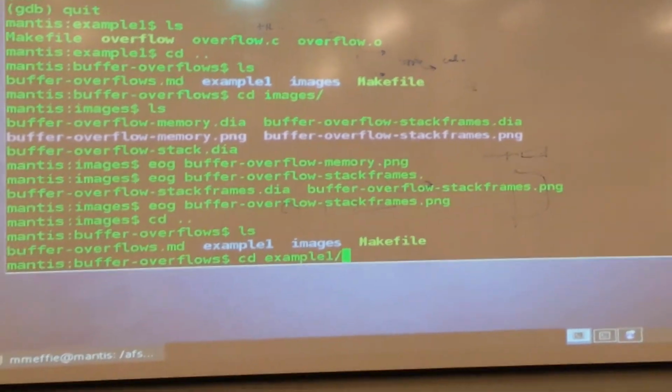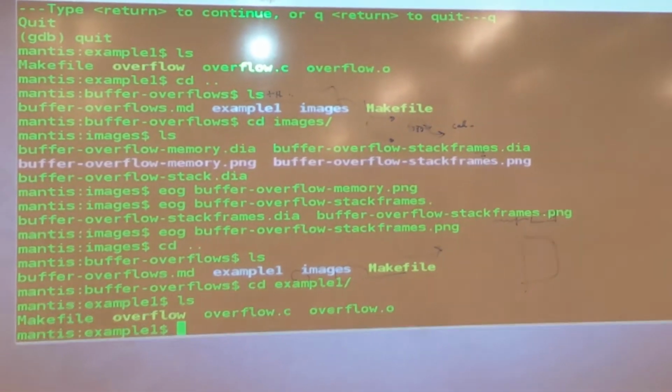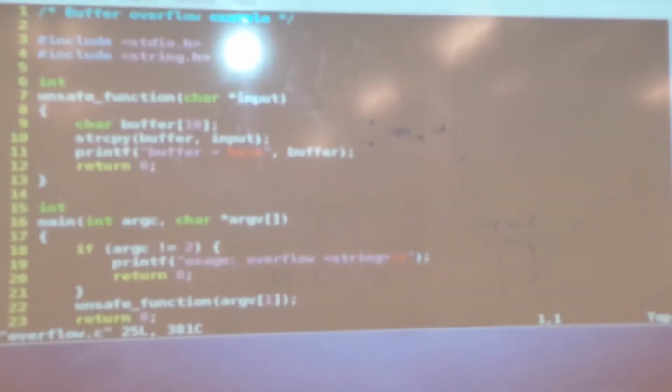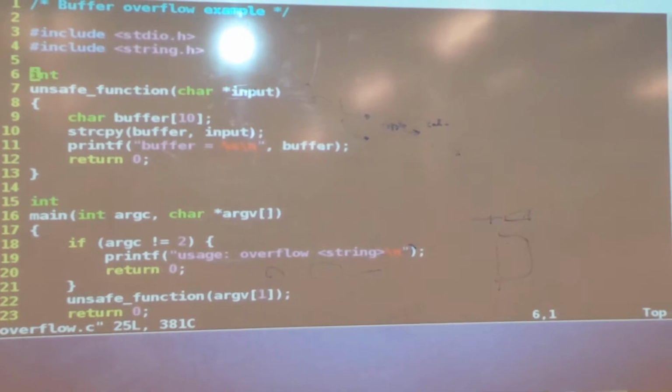So, as an example, here's this stupid simple example. I'm not going to actually take over the computer, but here's my unsafe function, I called it.